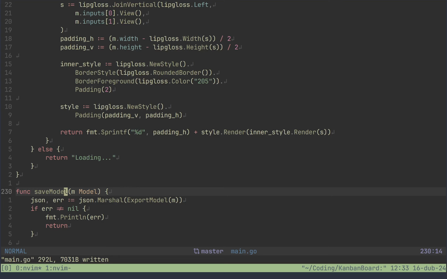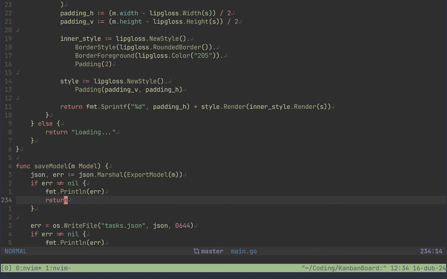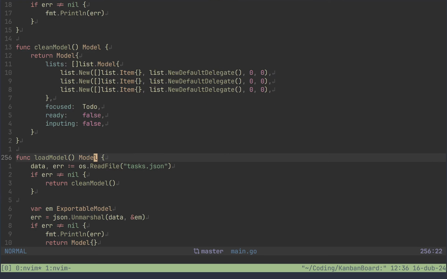Okay, now let's talk about how we save the state of the application so that if we exit it and load it back up, the tasks persist. We do that by converting the model to a JSON file and saving that file to disk. And then, if we want to load the model from the file, we just try to read the tasks.json file. And if we read it, we just convert the JSON back into a structure.